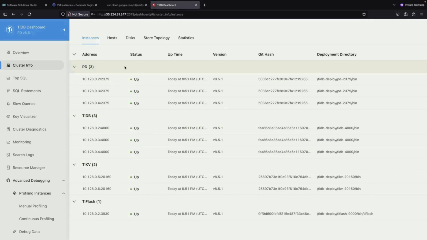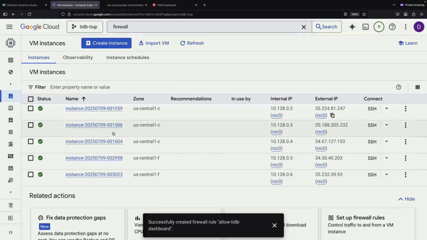This cluster includes various components spread across these hosts. We have the TiDB component, which is the main database engine. We also have the PD component, which stands for placement driver and manages the cluster metadata. There's the TiKV component, which handles key value storage, and the TiFlash component, which provides analytical processing capabilities.